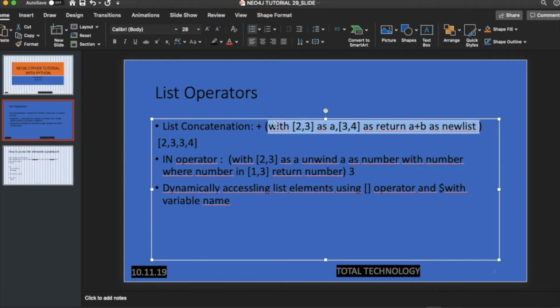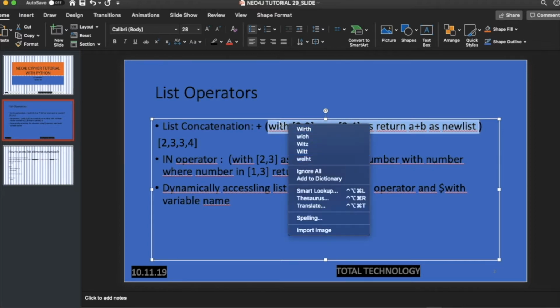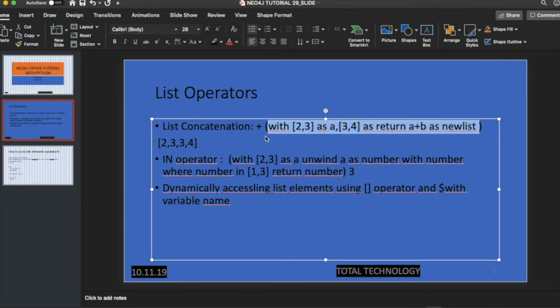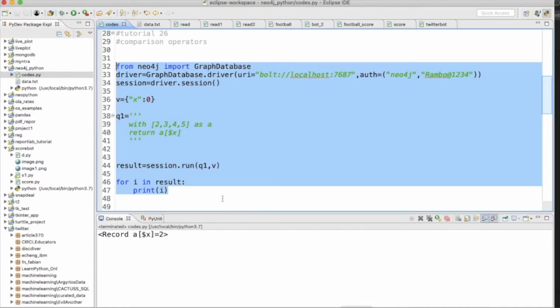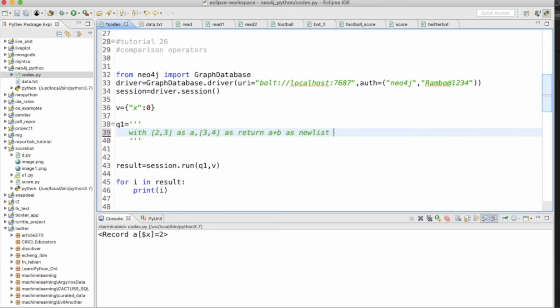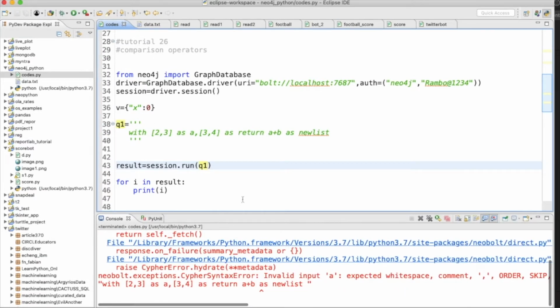So concatenation, I already wrote the code over here, so I'm not going to write any slide for this, so I'll rather just copy paste over here. So this is going to be the same. Okay, so this is going to return the new list.